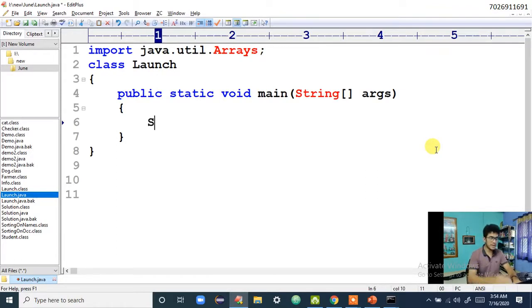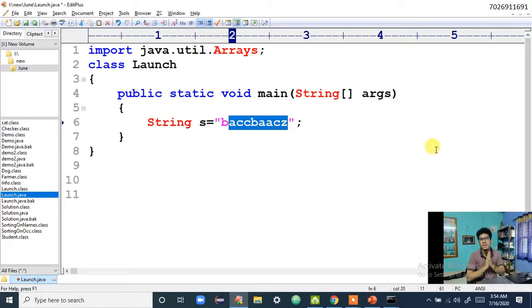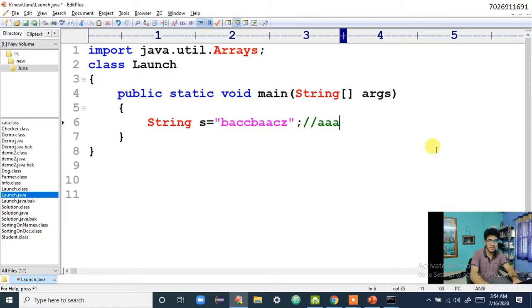What you might have to do is sort a string first. So let's imagine I have a string s equals b a c c b a c z. What I want to do now is sort this string. The output will be: all the a's will come together, all the b's will come together, all the c's will come together, and the z will come at the last.